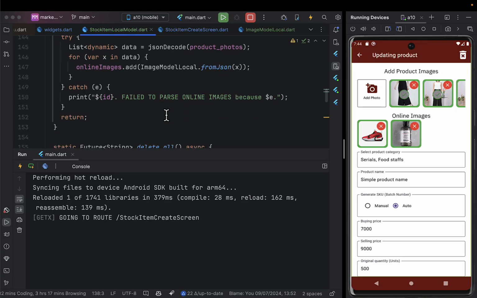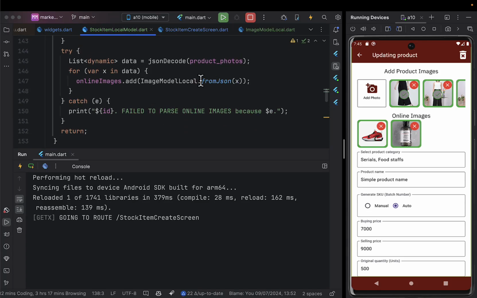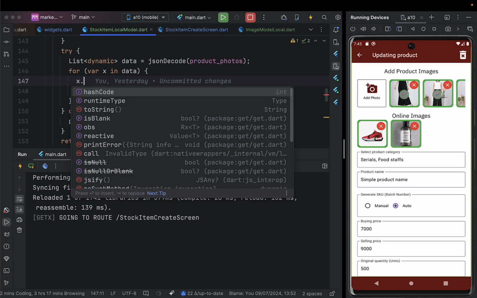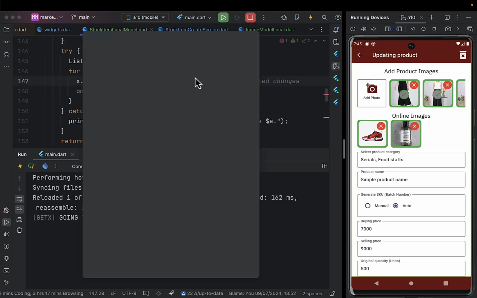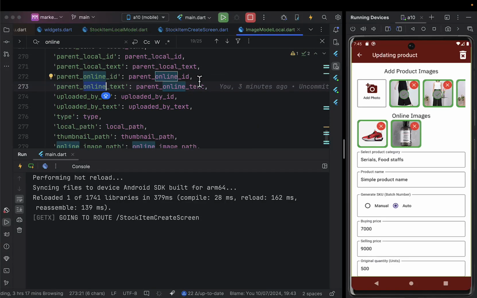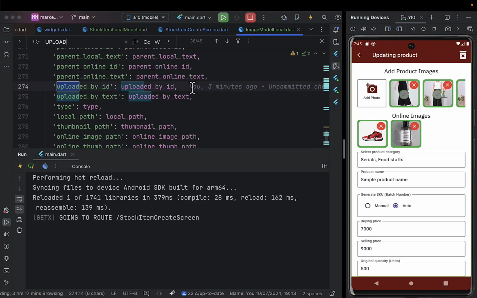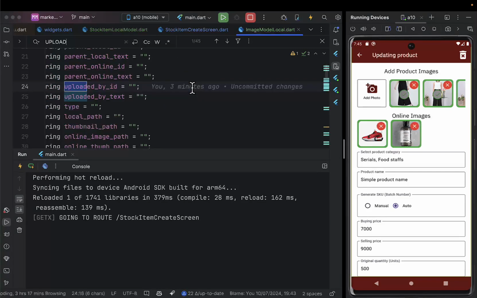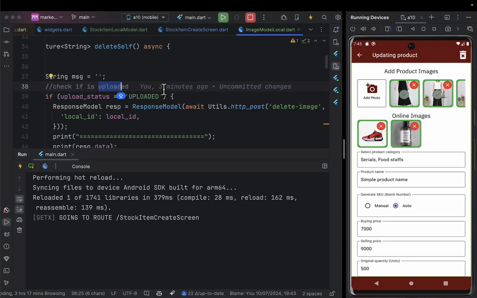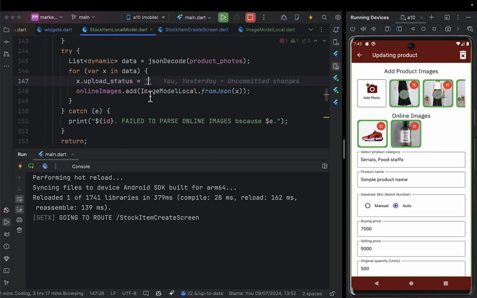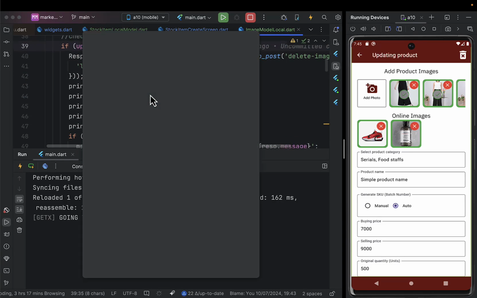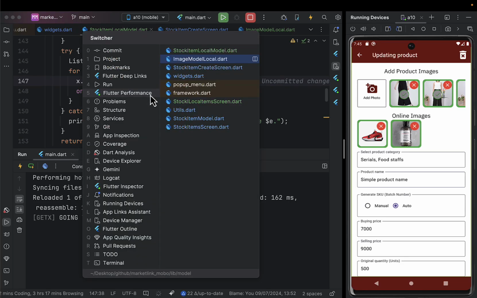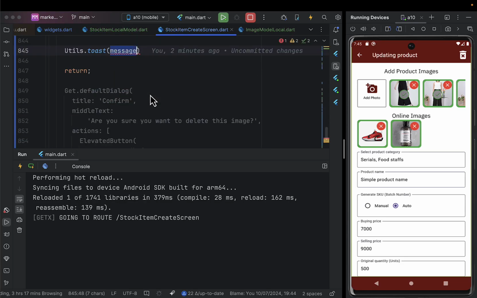Get online images. So when you're getting online images and adding them here, you have to make sure that x.upload status equals uploaded, so it can be uploaded. Let me just check the word as it is here. It is uploaded. Otherwise it will not be deleted online like this. I think that's the mistake we've been making. What am I checking here? Uploaded local ID. I think that's it. All right, after doing so, let's go ahead and remove this.